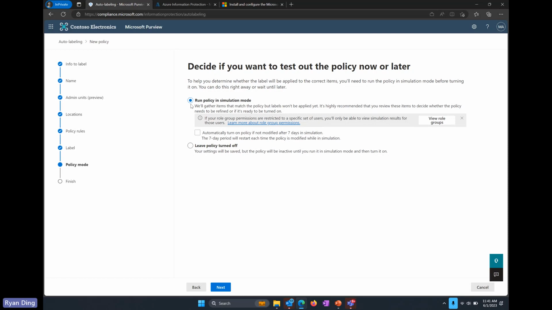But then once you're comfortable with the level of confidence in the policy, then you can turn the simulation mode off and run it in the actual mode, and it will start to go ahead and apply these sensitivity labels across your M365 environment.